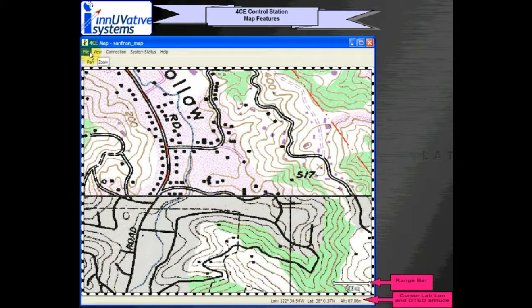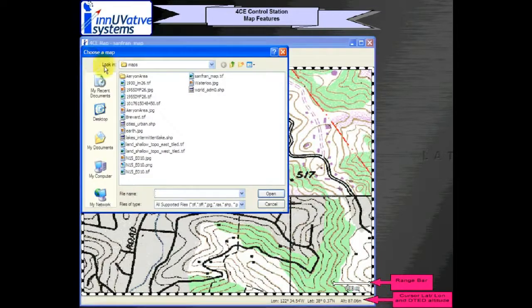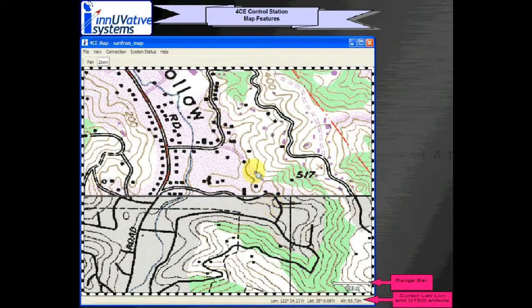The map also supports a variety of formats. There's GeoTIFF, JPEG, as well as CADRG, ADRG. DTED has already been mentioned. It supports DTED 0, DTED 1, DTED 2, as well as digital elevation model. It also supports vector shape files, as well as other vector formats such as S57.